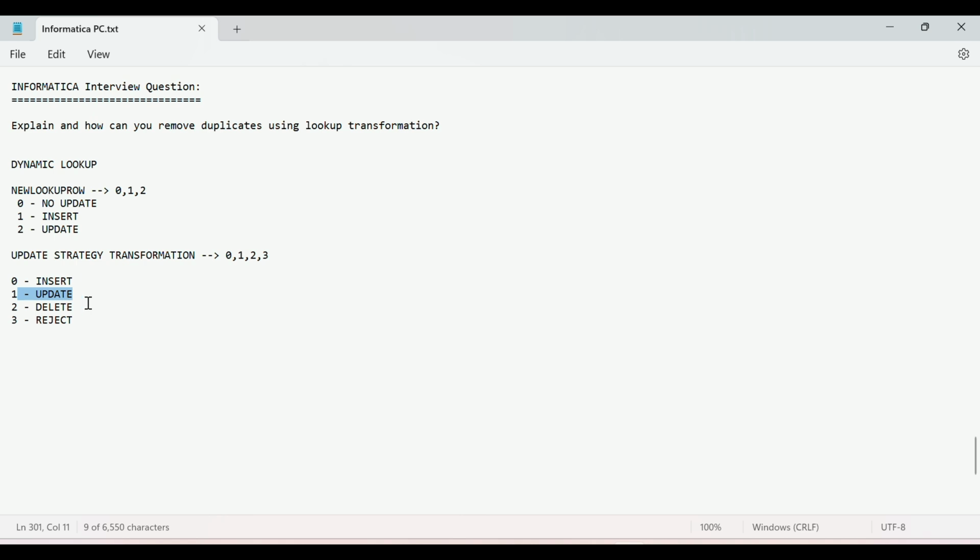You might get confused and just say one is update. I have interviewed candidates in my project, and they tell the update strategy values only, not the dynamic lookup values. When I ask what one does in a dynamic lookup, they say update. It's not update, it is insert, and two is update. You remember these values. Don't get confused.